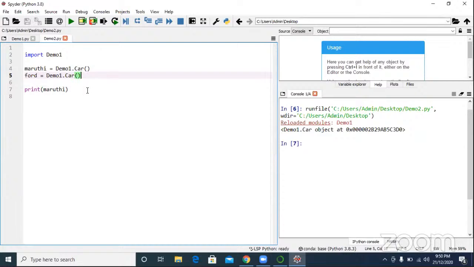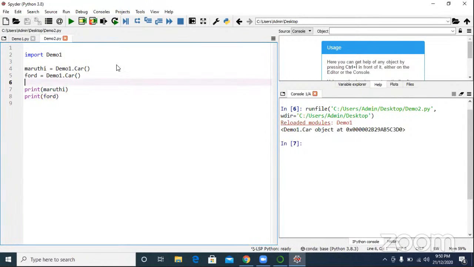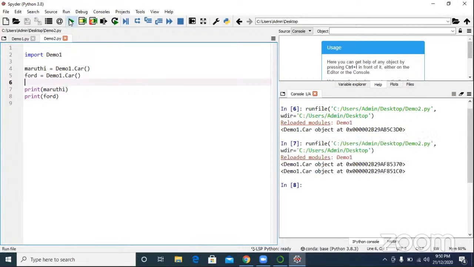I created one more object, Ford. Print Ford. See here? Two memory objects, two memory references. Both are different. These two memory references are available in Python heap memory. Physically you cannot see them, only virtually. Was that clear?